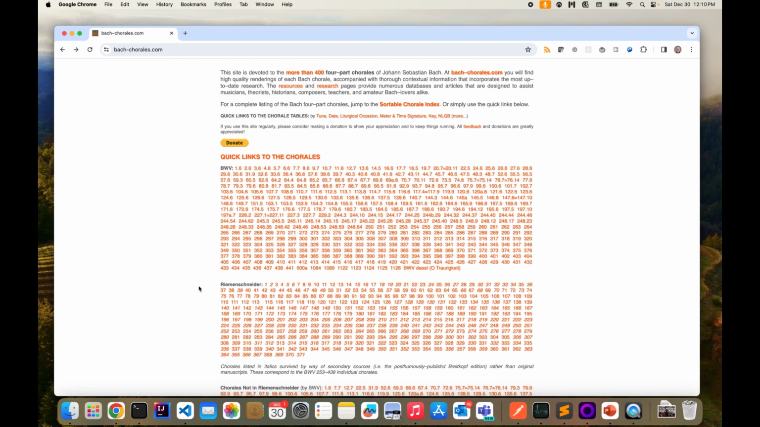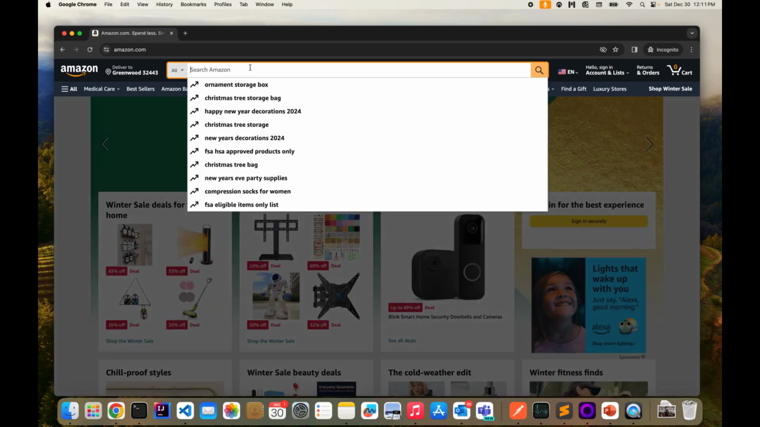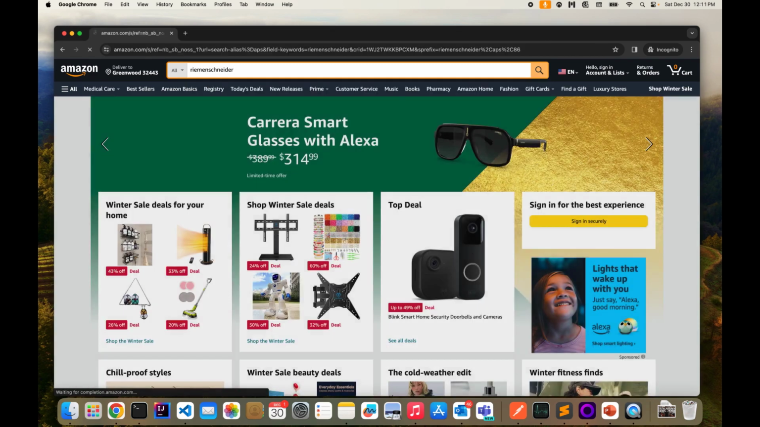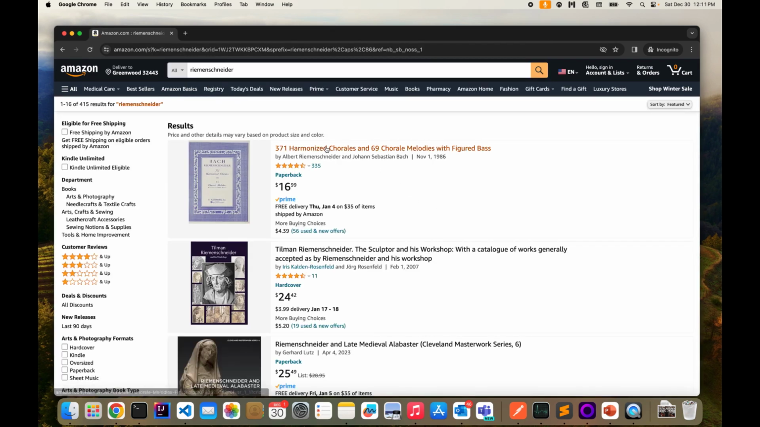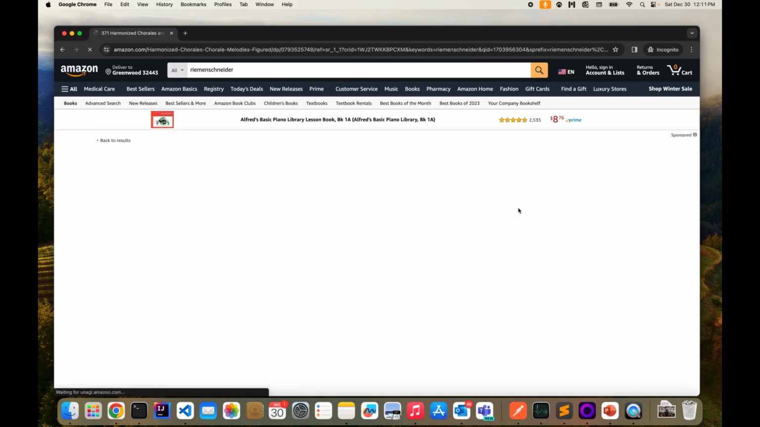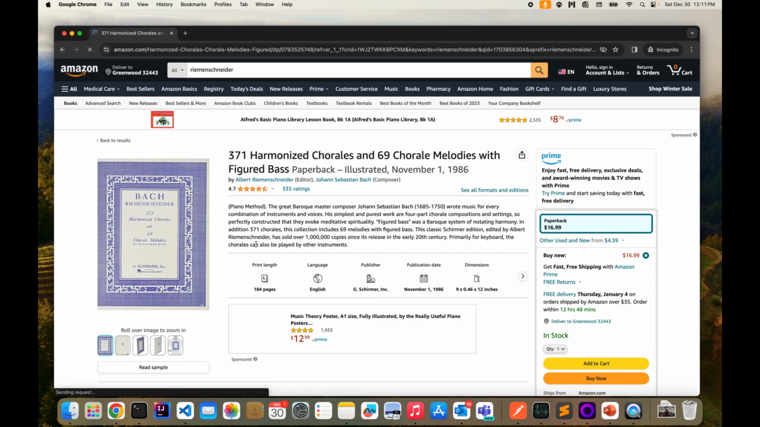The other numbers that you'll find on here are Riemenschneider numbers. Now, you may say, what's Riemenschneider? So Riemenschneider was actually a person, Alfred Riemenschneider, and one thing that he did is he organized all of the Bach chorales that he knew about, or that he could find, into a big book, a compilation of Bach chorales, and that book now is just called Riemenschneider. Now, if you just go on Amazon and search for Riemenschneider, the very first thing that will come up in the list of search results is the Riemenschneider book right here. So you can see it's really not expensive. It's $17 right now. So you might consider just buying a hard copy.